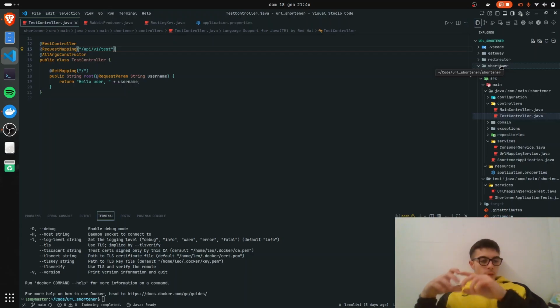So that's the shortening of the URL, the string that's placed at the end of the shortened URL. And we have the redirector that takes as input this code and returns the corresponding URL, and the shortener that lets us create, read, update, and delete, so perform CRUD operations on the mappings. And that's pretty basic.